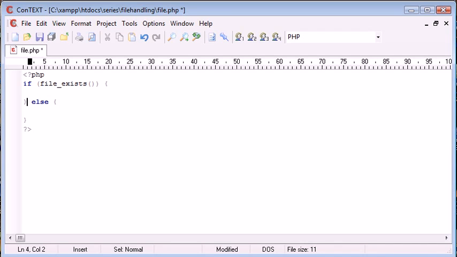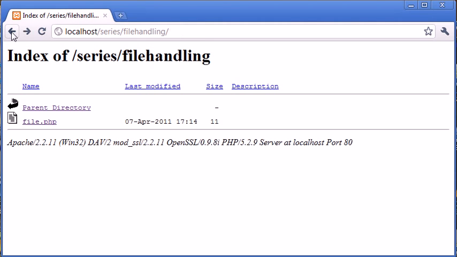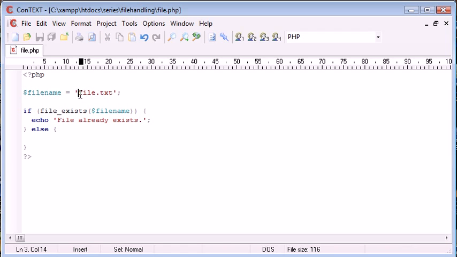Otherwise, we're going to create a file. So the file is going to be called file.txt. So what we need to do is we need to say if file exists file name echo file already exists. Now what's going to happen is this file exists function is going to return a true value if the file already exists, and it's going to return a false value if the file does not exist. So if this is returned true, it means that this file.txt is already present in our directory here, in this file handling directory. But we can obviously specify different directories.